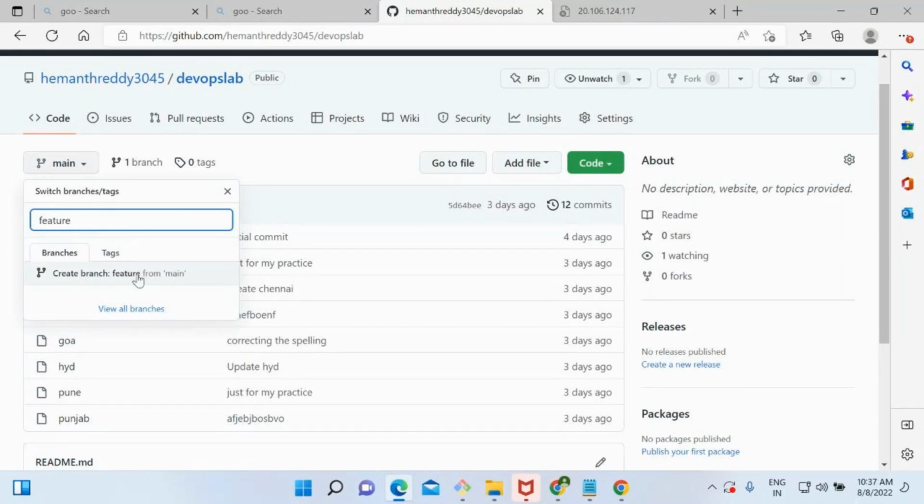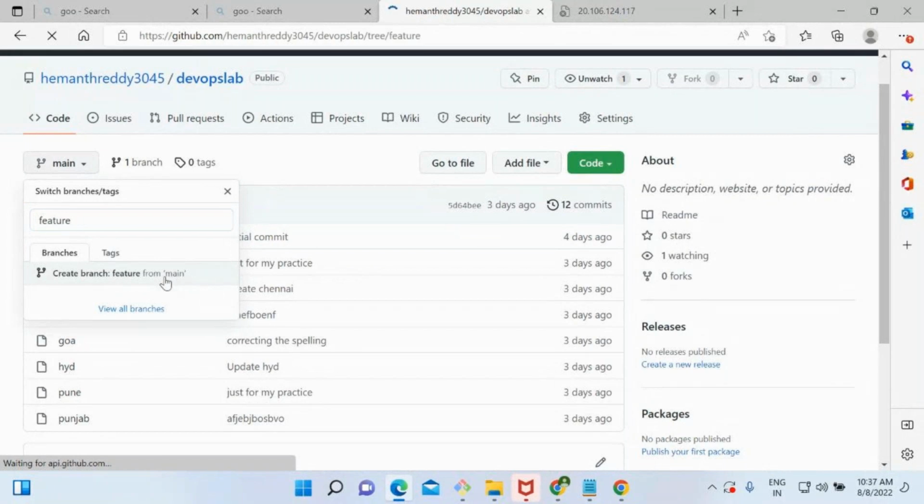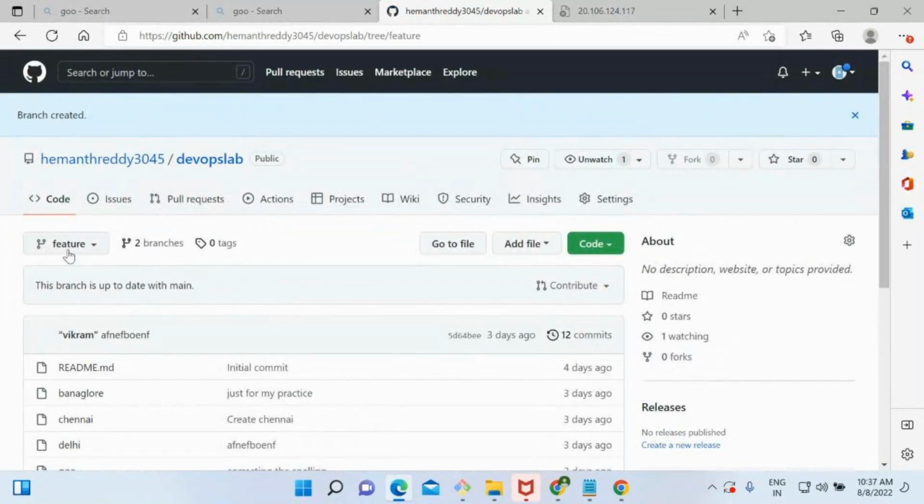Are you going to write the code from scratch, or is the code already there, right? On top of that, you need to write on top of that, right? So that means whatever code we have in the main branch, create a feature branch from the main branch. So I just created it right now.